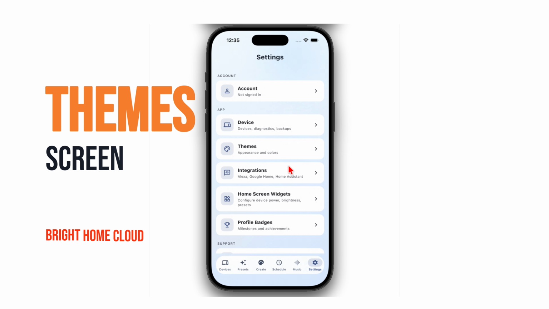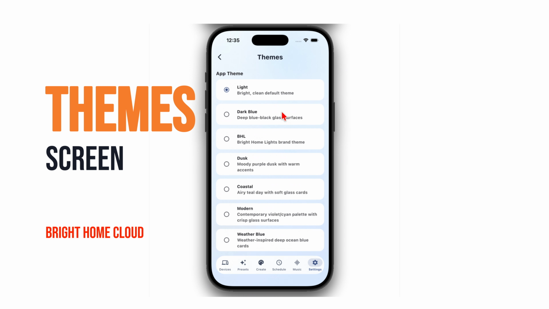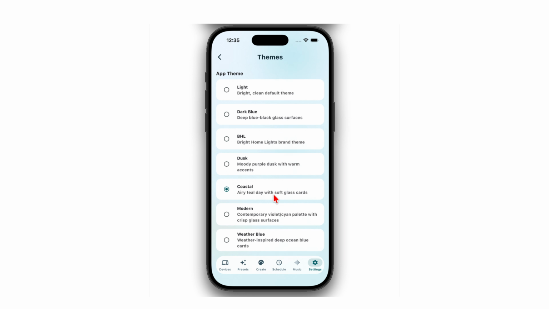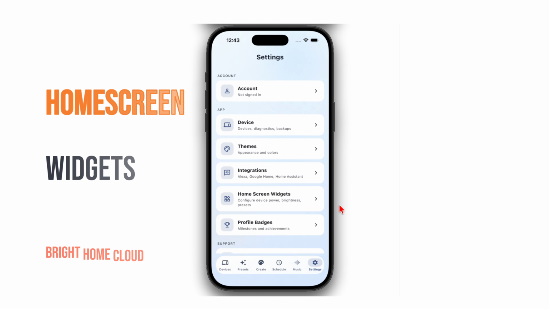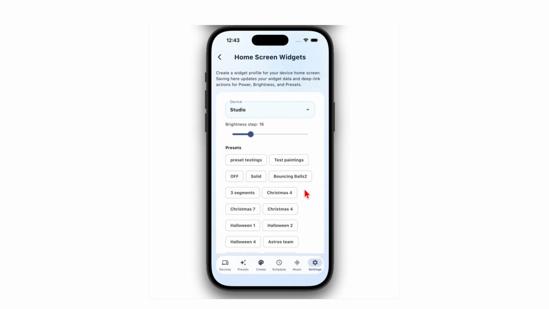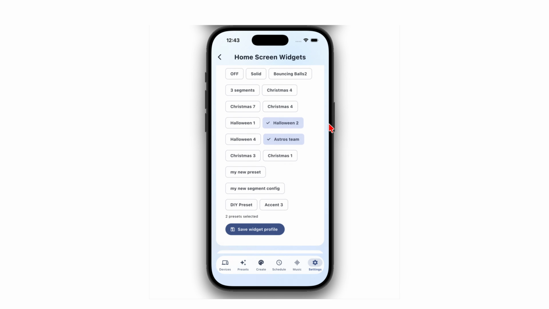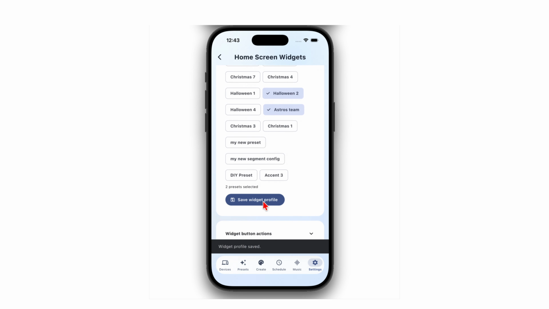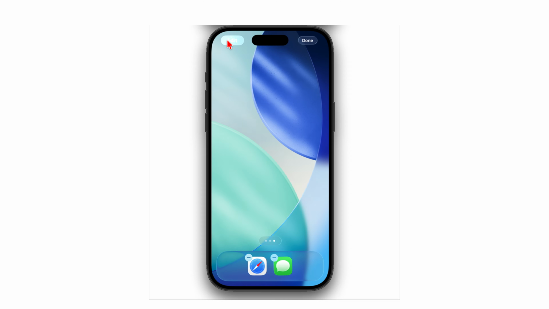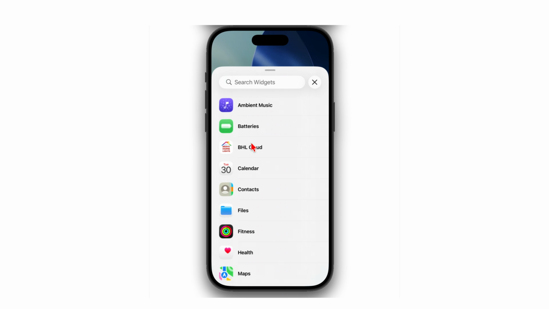Themes. Themes let you change the appearance of the app. Choose from the available theme options to customize the app's look. Changing the app theme does not change your lighting settings. Home screen widgets. Home screen widgets let you create quick controls outside the app when supported by your device. You can configure widget actions such as power, brightness, or preset control for a selected device. Use widgets when you want fast access to common actions without opening the full app.